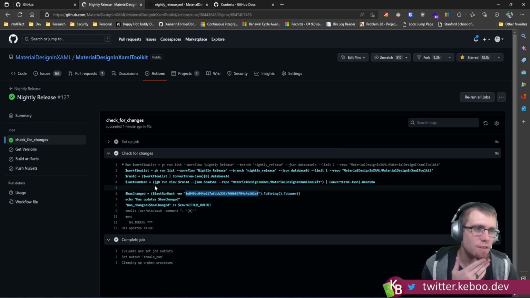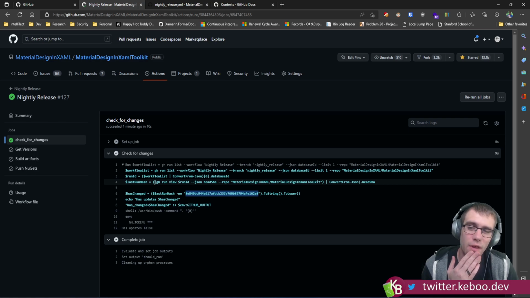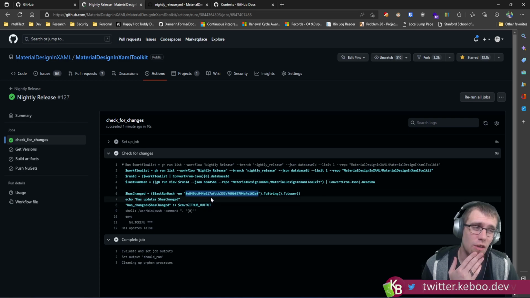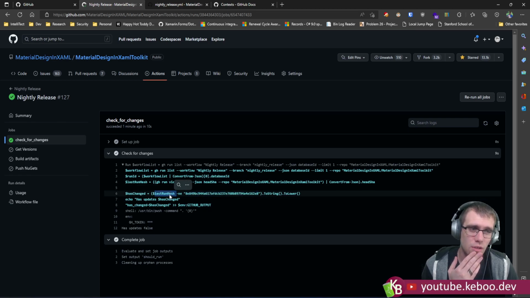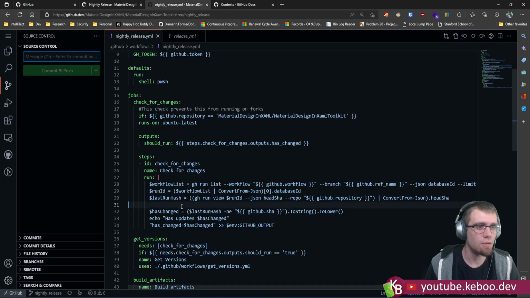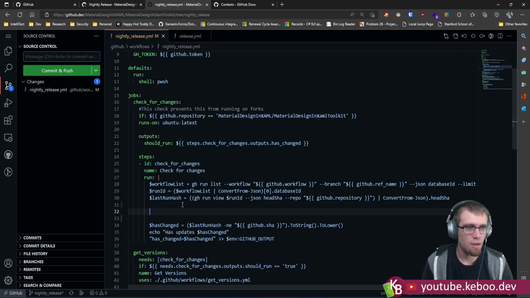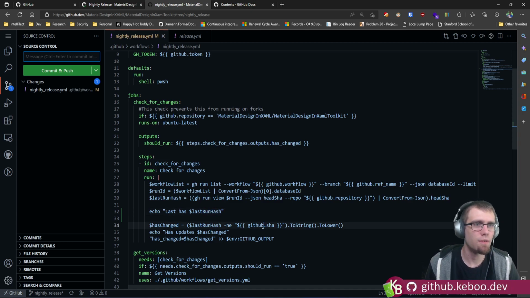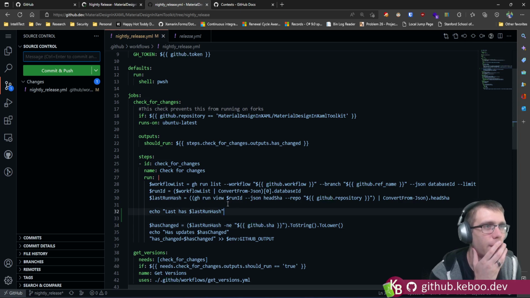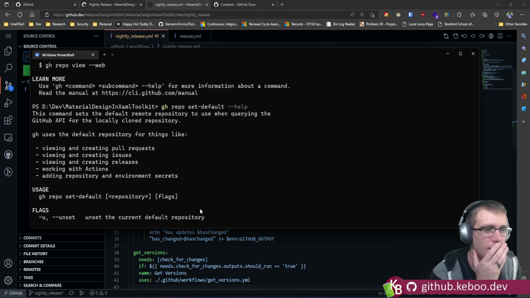Yeah, so the problem is it's grabbing the runs of itself and it's going to detect itself. This is pretty much guaranteed to always match. Let's do something like echo last hash. We're going to do that just for logging purposes, but it's going to detect itself if we do that.